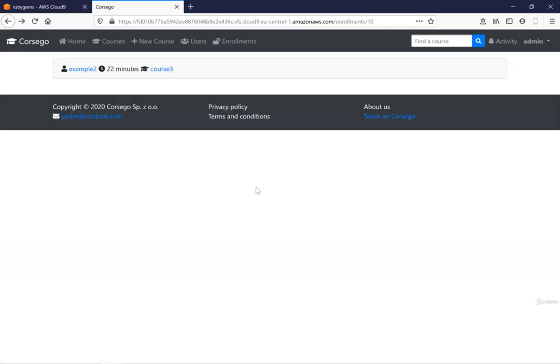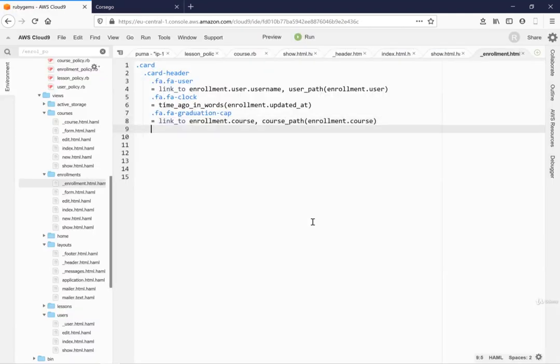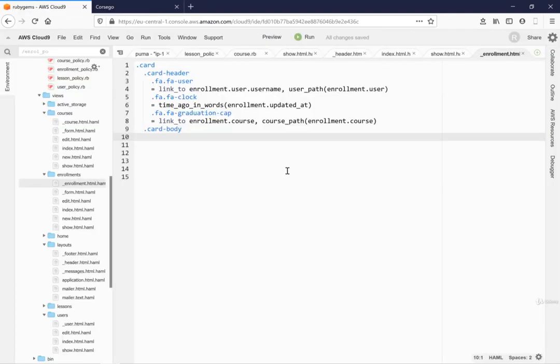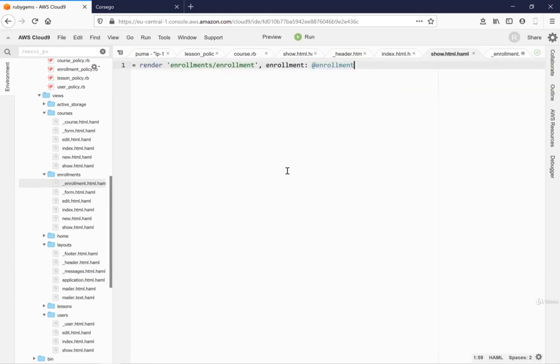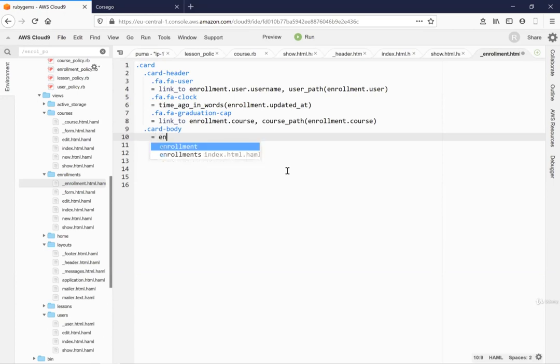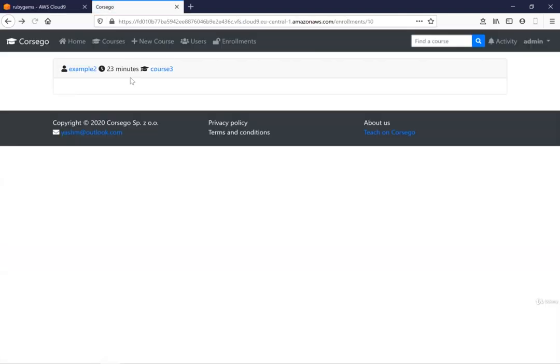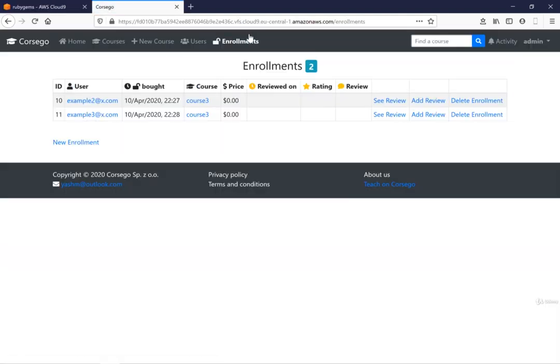Okay, it works. And then we're going to have a card body. And in this card body, we're going to have the content. So we're going to have the enrollment review and enrollment rating. Now, as we see, these fields are empty now. Let's actually populate them for one of our fields.